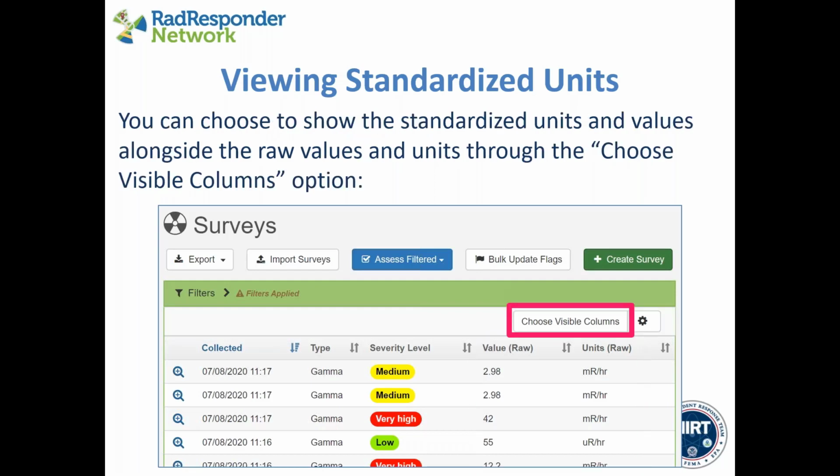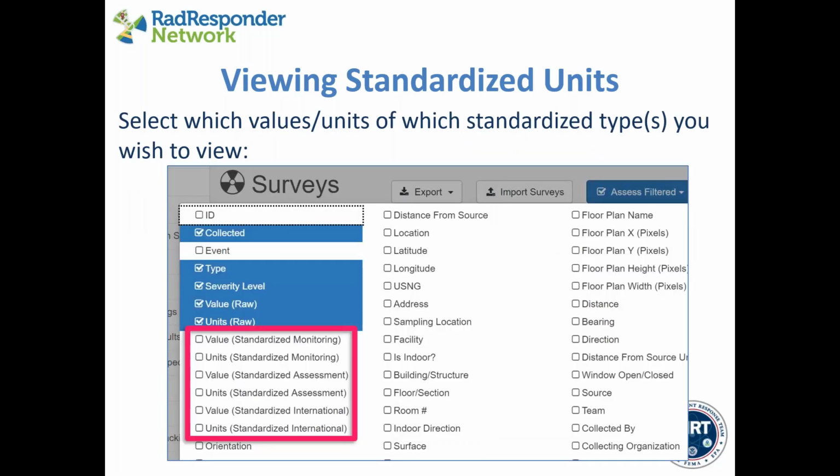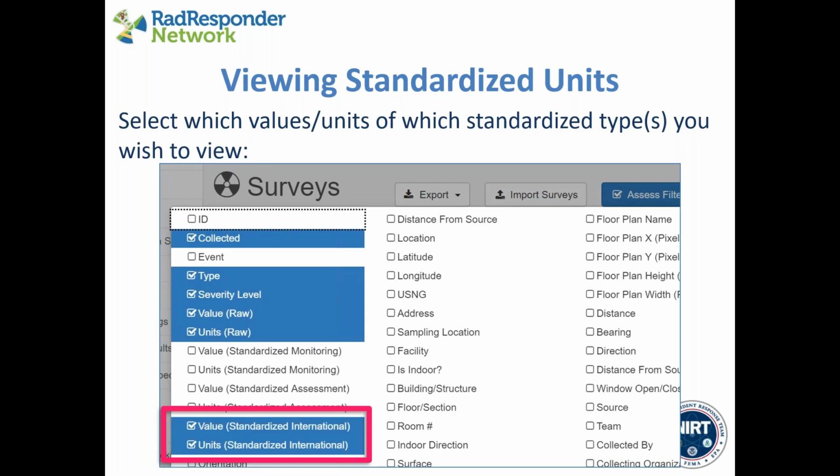And I can choose to show the standardized units and values alongside those raw values and units through the Choose Visible Columns option. So I'm going to click Choose Visible Columns, and I will now see new options for me to display in my table. So for example, the value and units of the standardized monitoring, standardized assessment, and standardized international. For demo purposes, I'm only going to display the value and units of the standardized international.